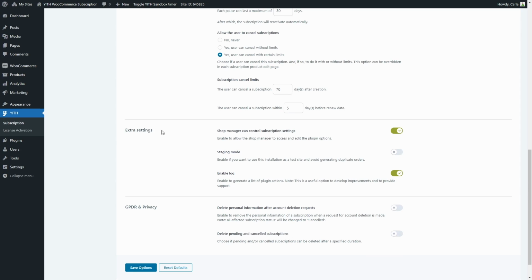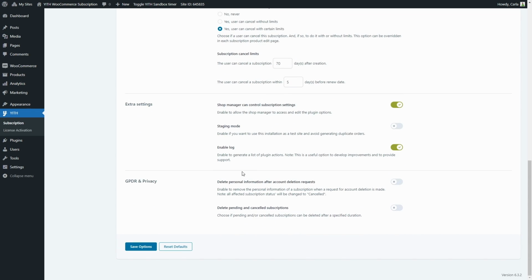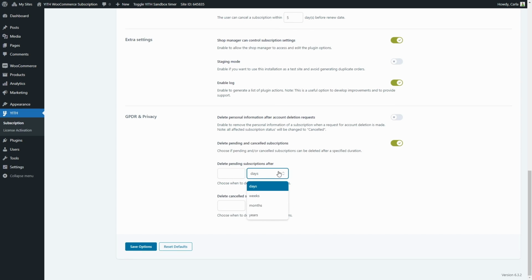Then we have extra settings here to allow shop managers to control subscription settings. We can also enable staging mode and enable log to generate a list of plugin actions, which is useful to develop improvements and provide support. And then we have privacy settings here to decide if we want to delete personal information after account deletion requests or delete pending and cancelled subscriptions. If I enable this, I'm going to be able to choose after how many days, weeks, months, or years to delete pending subscriptions, and same goes for cancelled subscriptions after how many days, weeks, months, or years we want to delete these subscriptions.